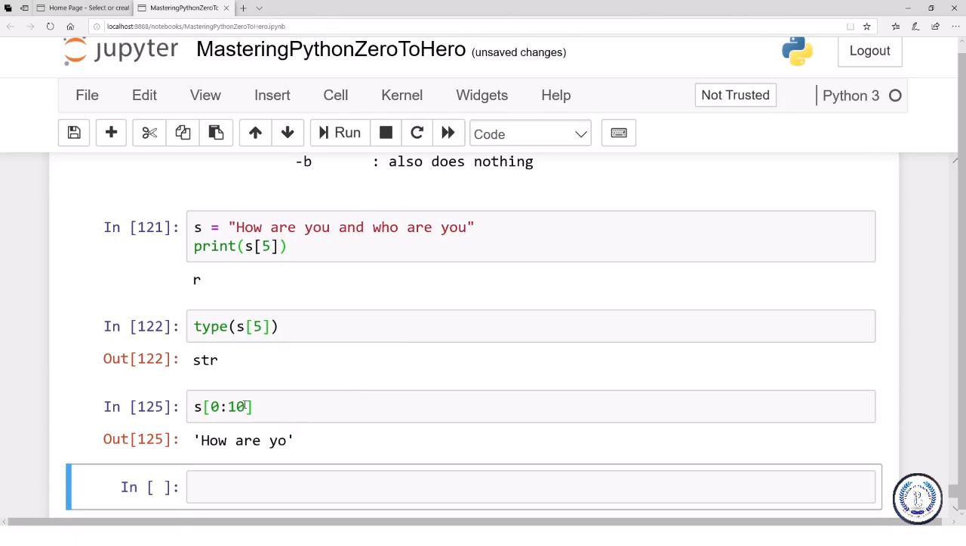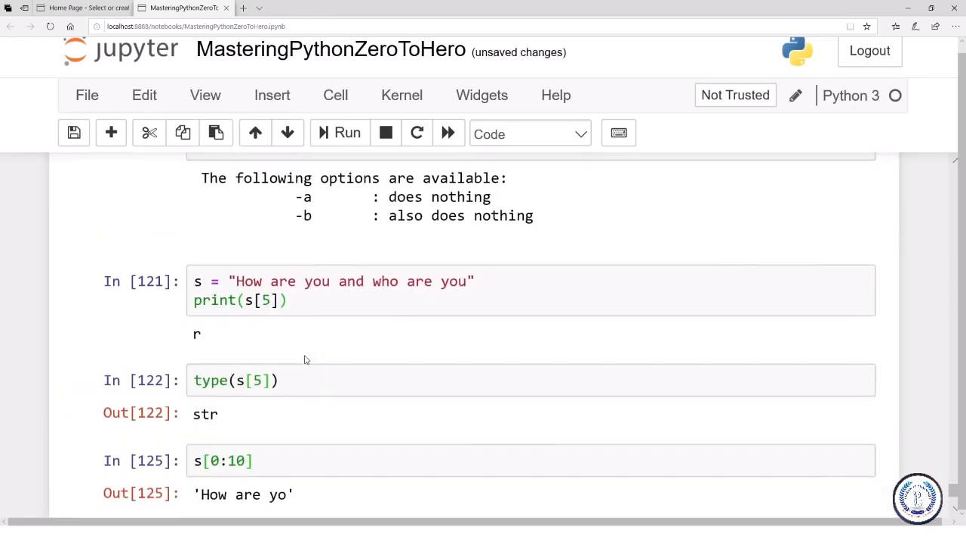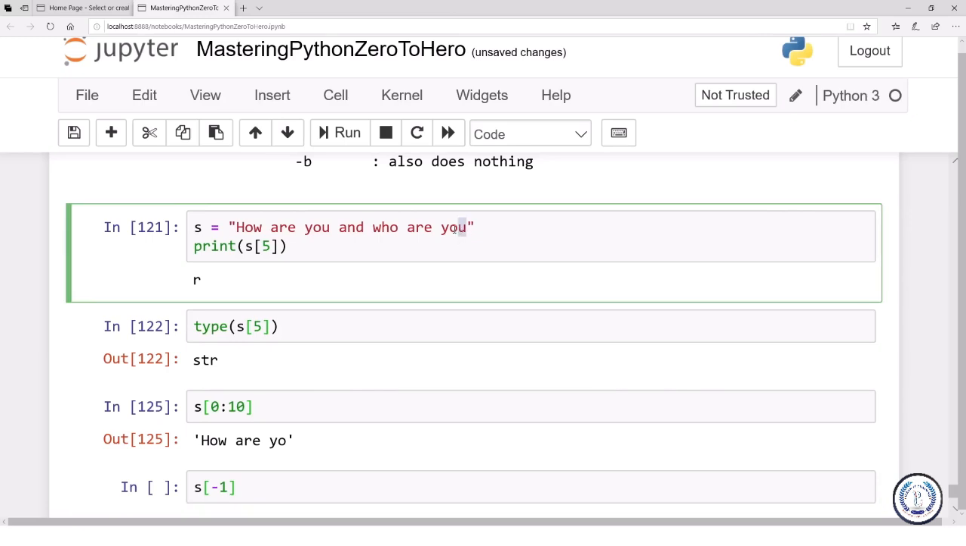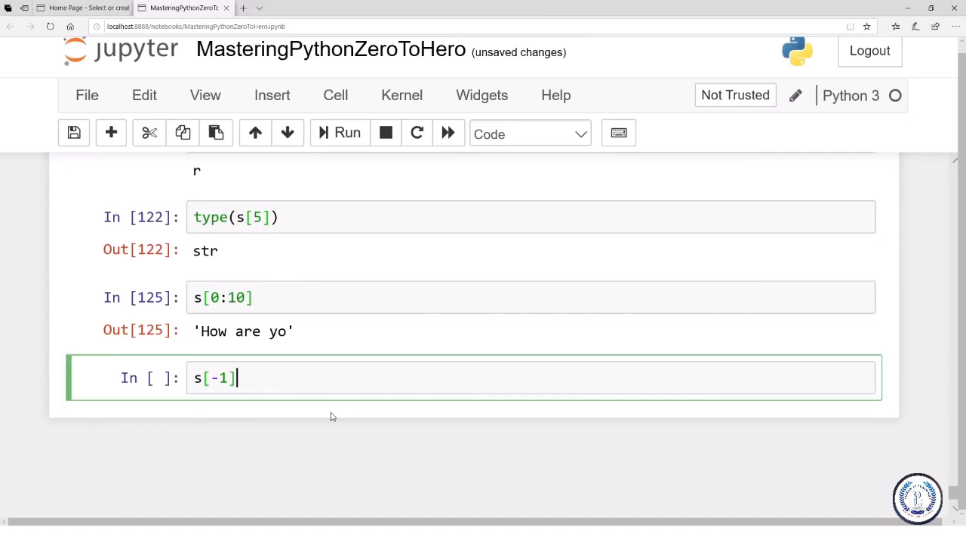Great. We can have negative indices in strings as well. A negative index is just indexing from the right side, not from the left side. For example, -1 points to the last character, for example, U. Similarly, -2 points to the second last character, and so on. So -1, let's say, will access U.